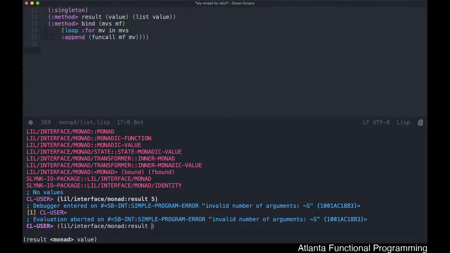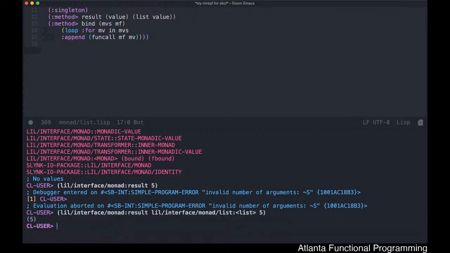This is going to take a little interface monad list, and then 5, and then we see that it gets a list of 5. Think of this result right now with a single value as the construct that I brought up in our rules. This construct is essentially what result is, in this interface.